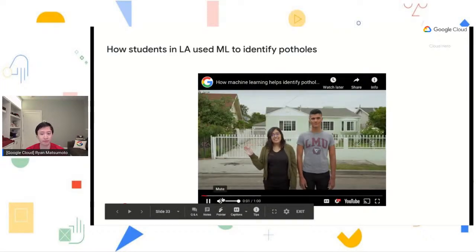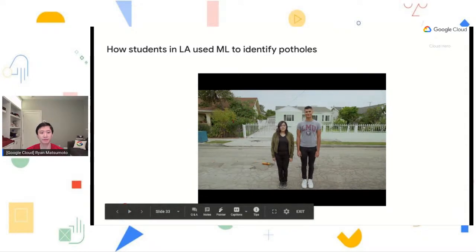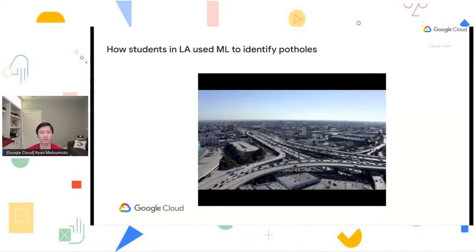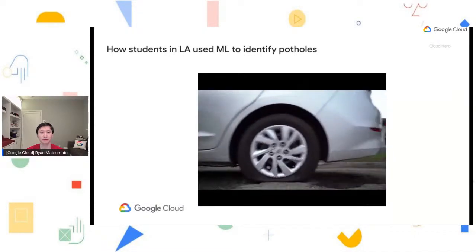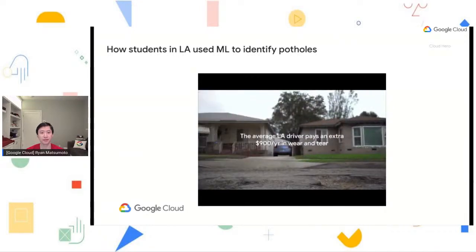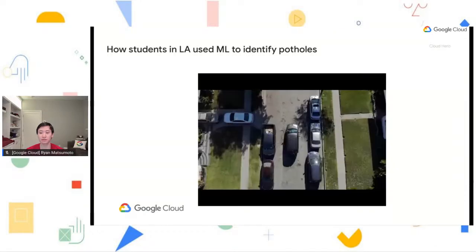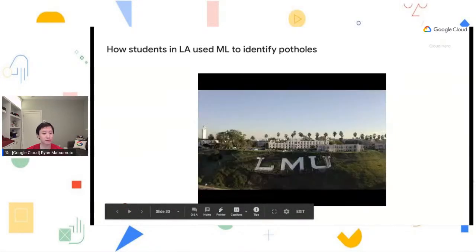Hello, my name is Alejandra. And I'm Erickson. And we're using machine learning to find potholes on the streets of Los Angeles. LA has over 7,400 miles of roads and freeways. That's a lot of roads and a lot of potholes to fix. Right now, construction workers have to manually inspect roads for dangerous potholes and cracks, or rely on people calling in tips, which takes a lot of time.